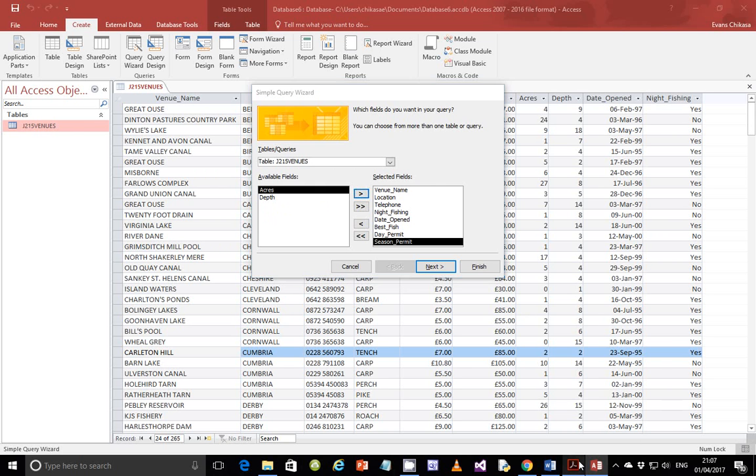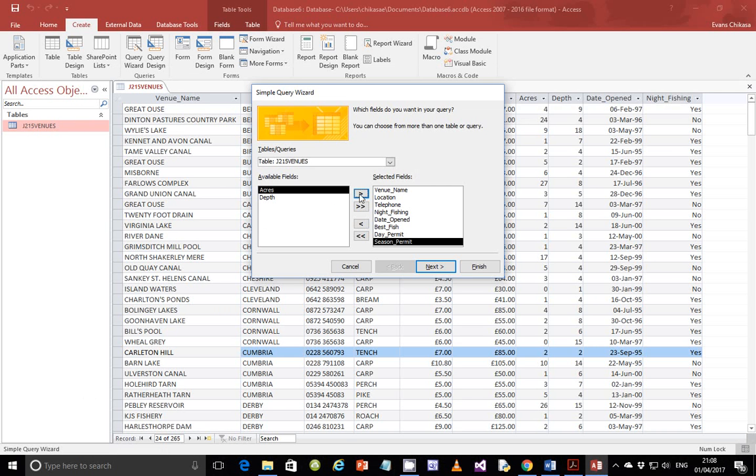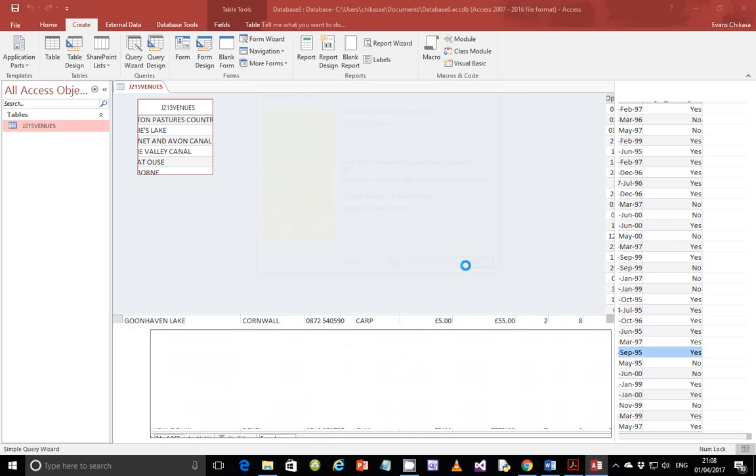I think let's just verify. Yeah, perfect. So we have venue name, location, telephone, night fishing, date opened, best fish, day permit, and season permit. Okay, so there should be 1, 2, 3, 4, 5, 6, 7, 8. This is the calculated field, which is calculated at runtime. So we have 8 fields altogether. So let's count the ones that we've selected: 1, 2, 3, 4, 5, 6, 7, 8. So this is perfect. So let's go ahead and say next, next, and modify this and say finish.